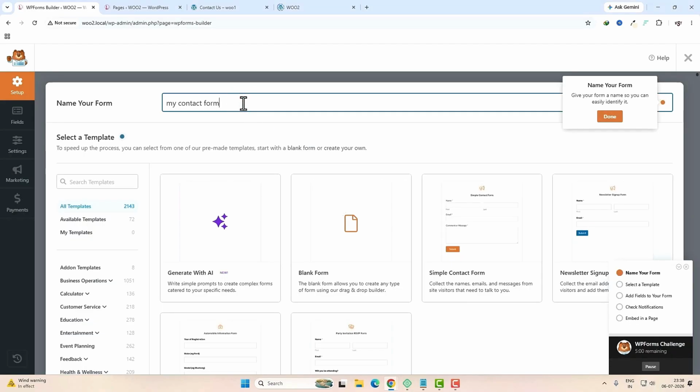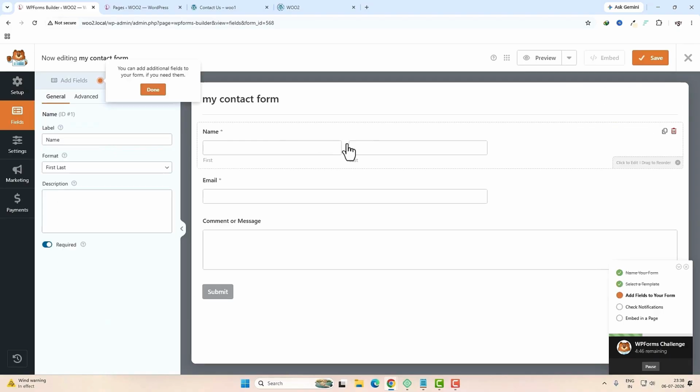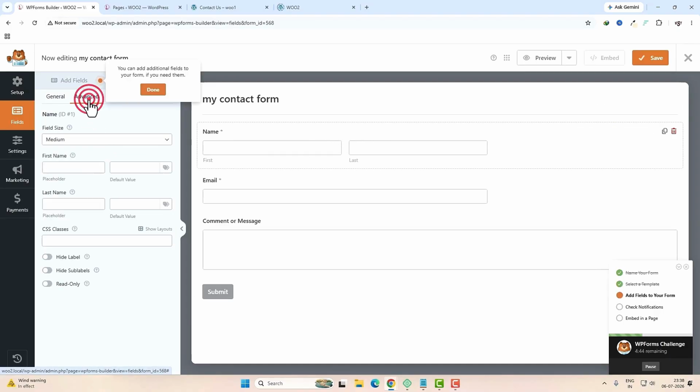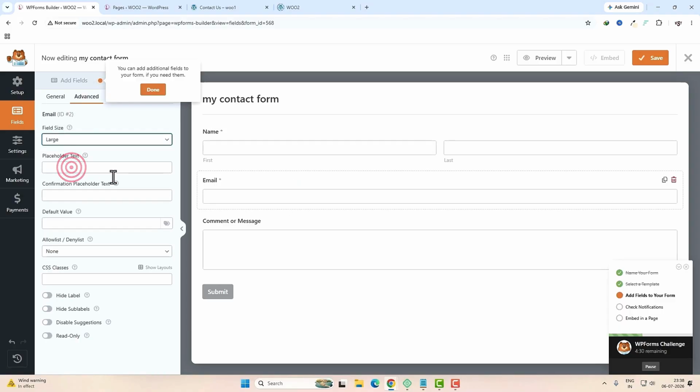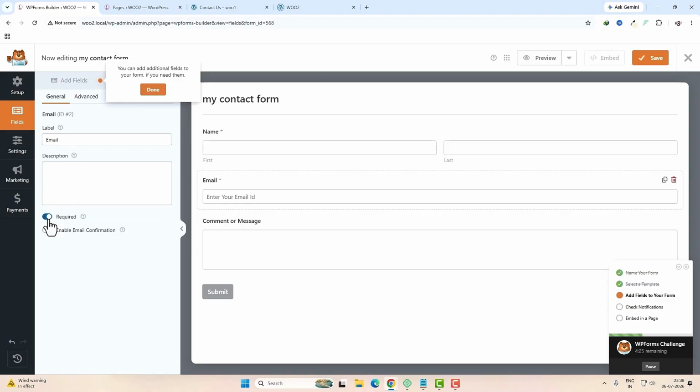The form name I am giving as my contact form, and from these templates I am choosing this one. Click on use the template. Click on the first name field. Come back to the advanced, size, make it large. Similarly for the email field, come back to the advanced, make it large, and in the placeholder I am writing enter your email ID. This field is required, so make sure you check this as required.